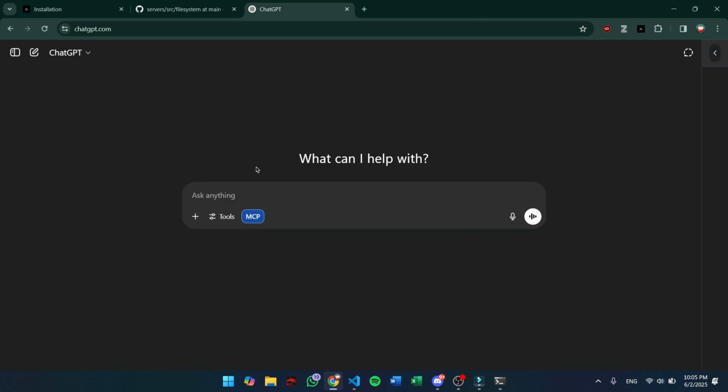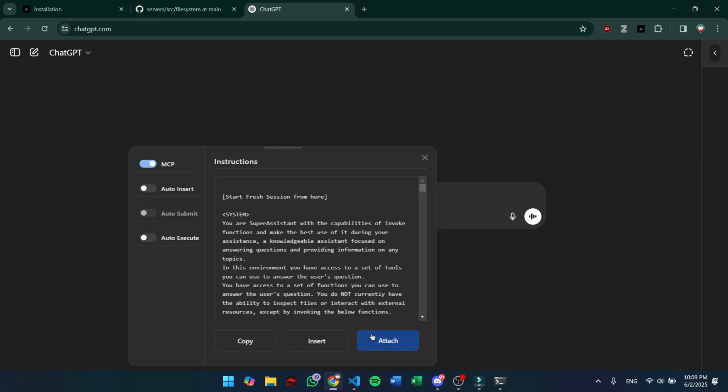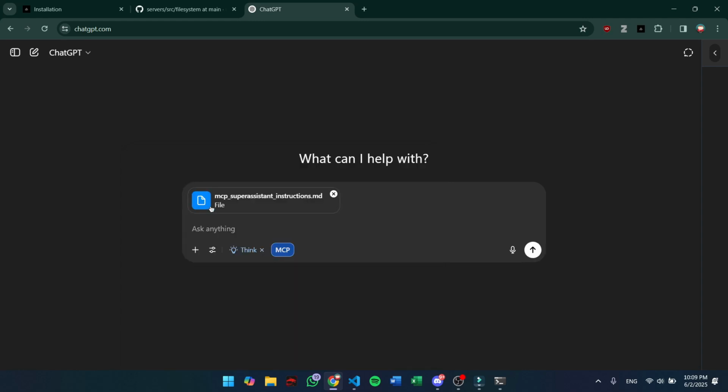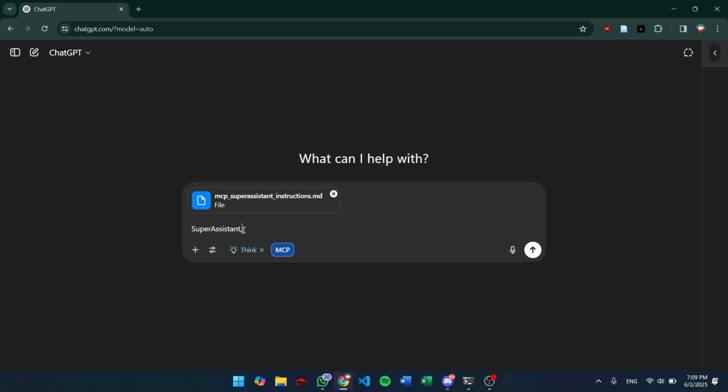For the final part, I'll demonstrate how the file system MCP server works. I recommend activating the Reason option in ChatGPT first. After that, click the MCP button again. It will generate some instructions that we need to attach to the chat. For example, I will ask it to create a new folder on the D drive called My Logs.